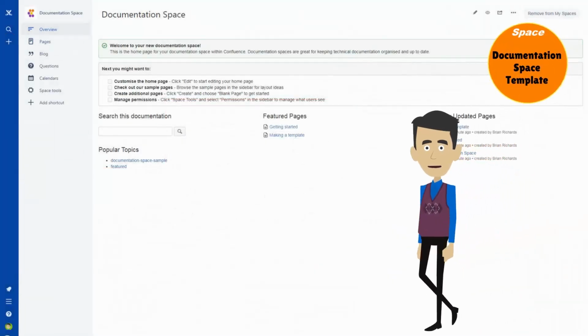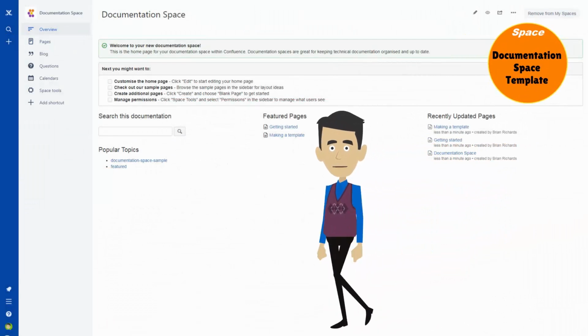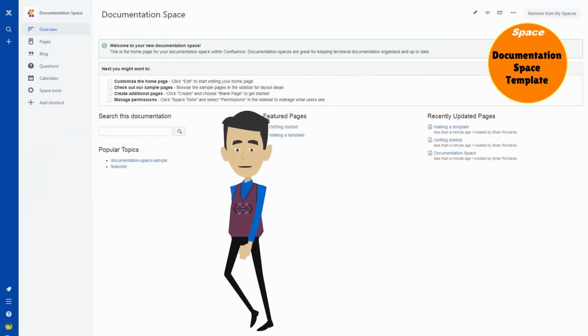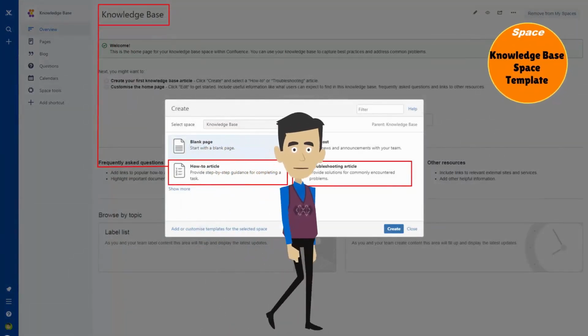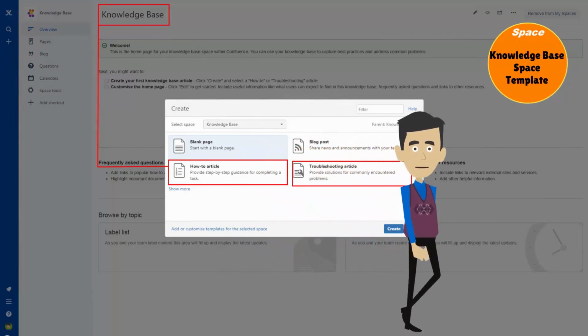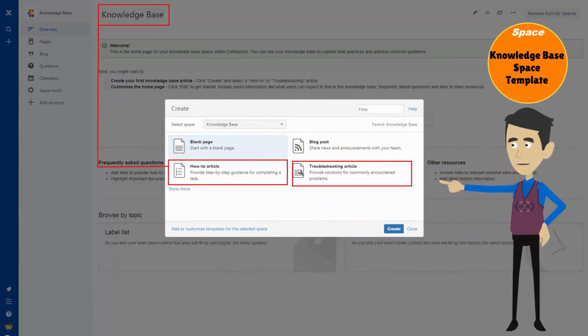Documentation spaces are designed to help you create and organize documentation for your products or processes. This is a common task for many organizations, and this template helps you to standardize this type of content. Knowledge bases are great for creating self-help support or frequently asked question sites. Their troubleshooting articles are easily created, and the space will organize these for you.